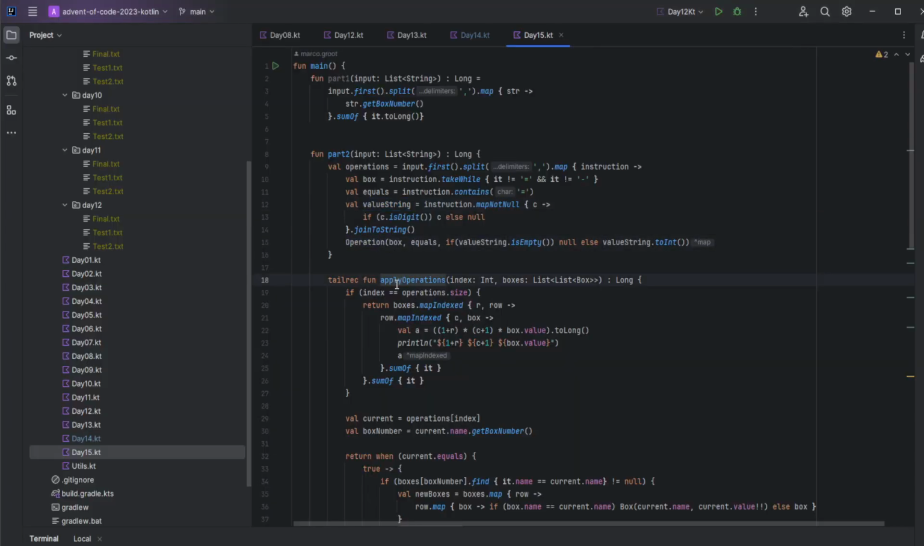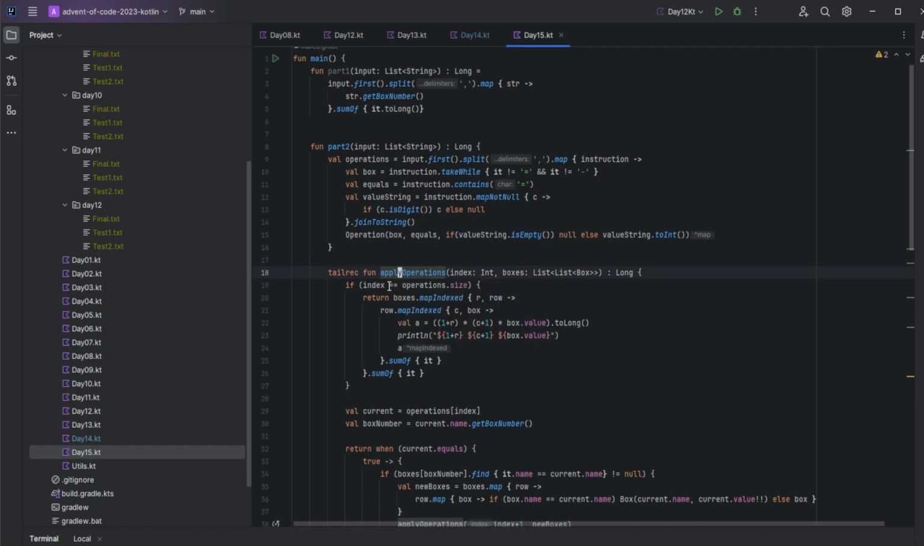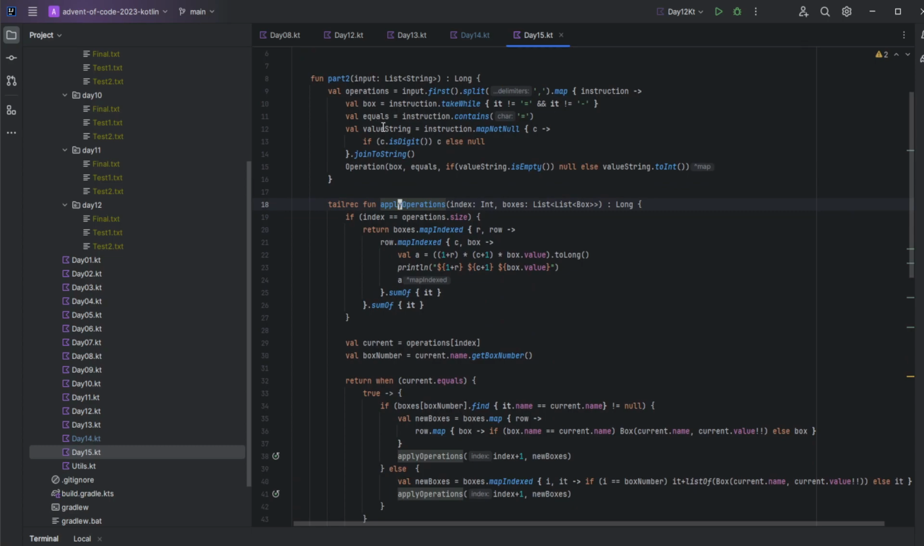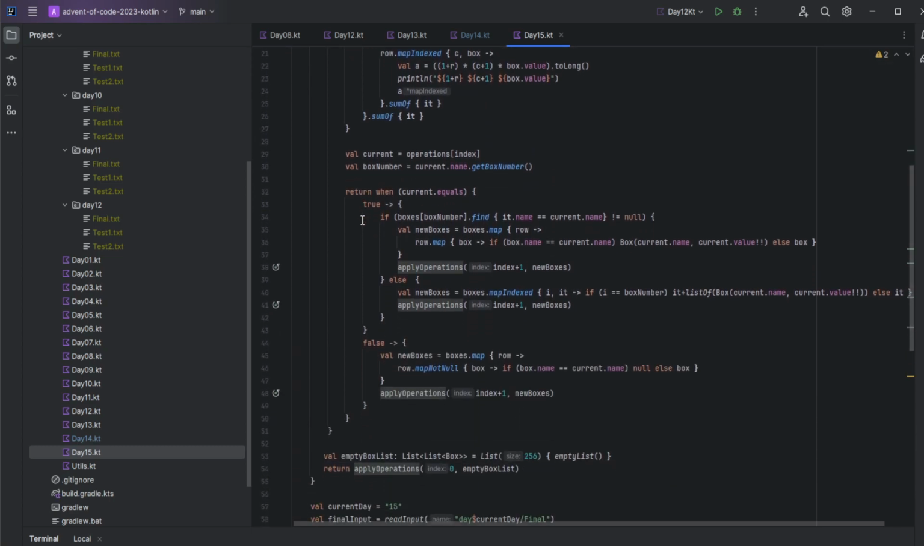And then for each of these objects, I go through and I have this tail recursive function, which starts at the first operation and goes to the end. For every operation, we go to the box at that current position. So I made a list of 256 long, a list of lists of boxes, which is initialized to a list of 256 empty lists.